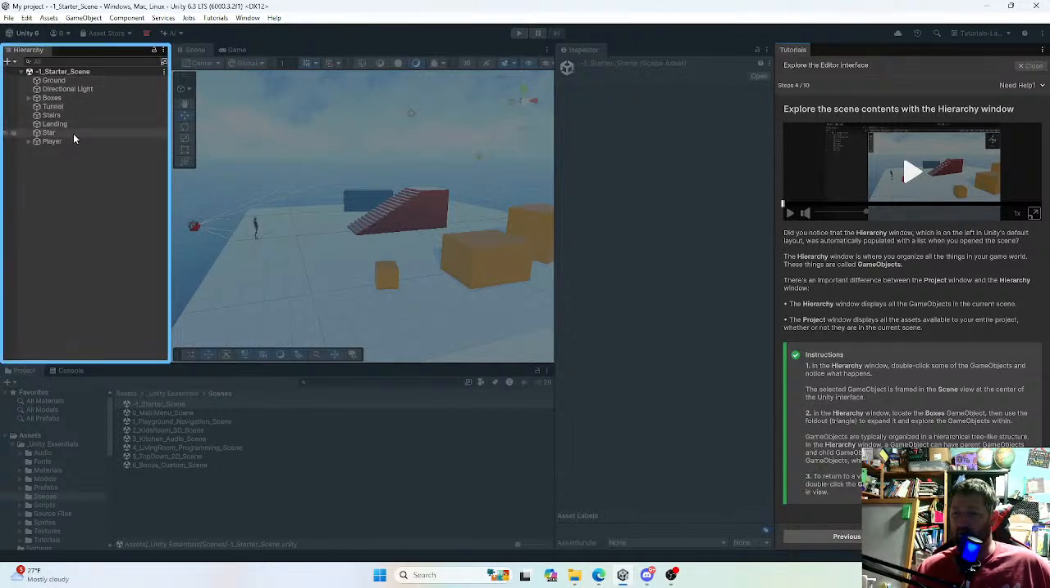The hierarchy window is where you organize all the things in your game world. These things are called game objects. All right.